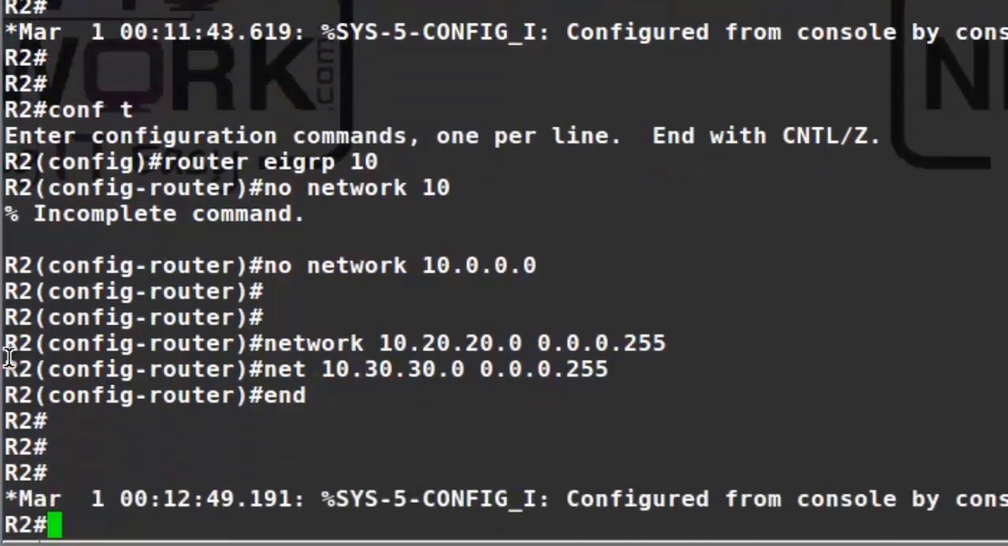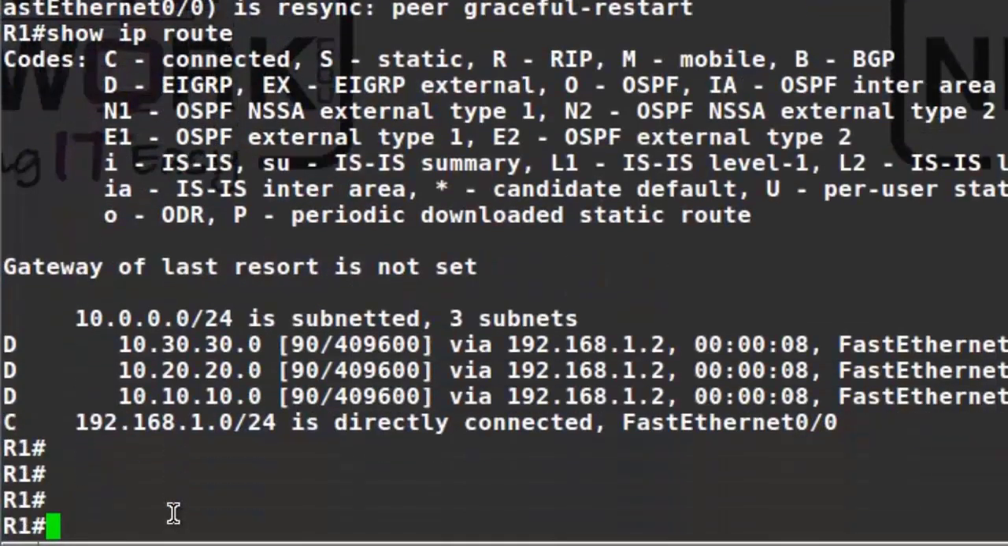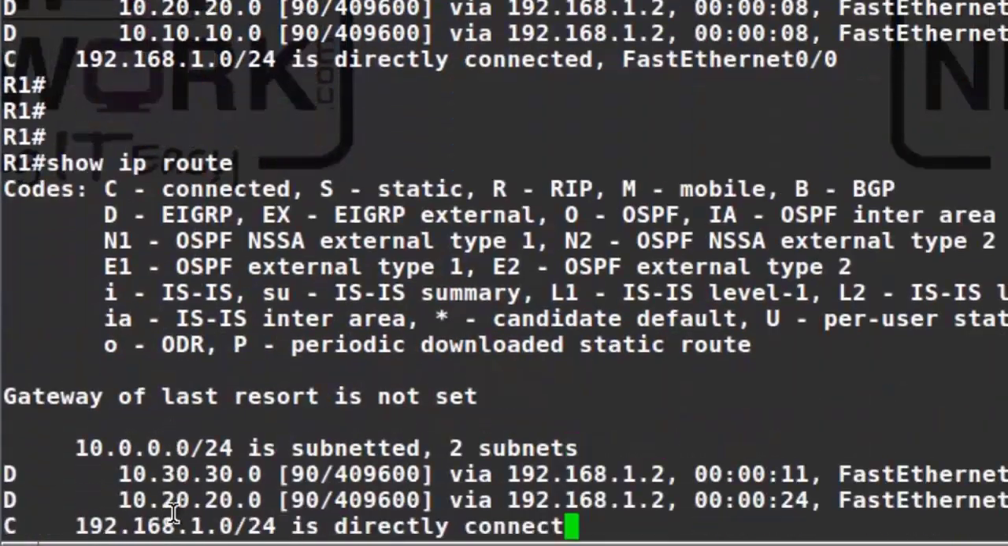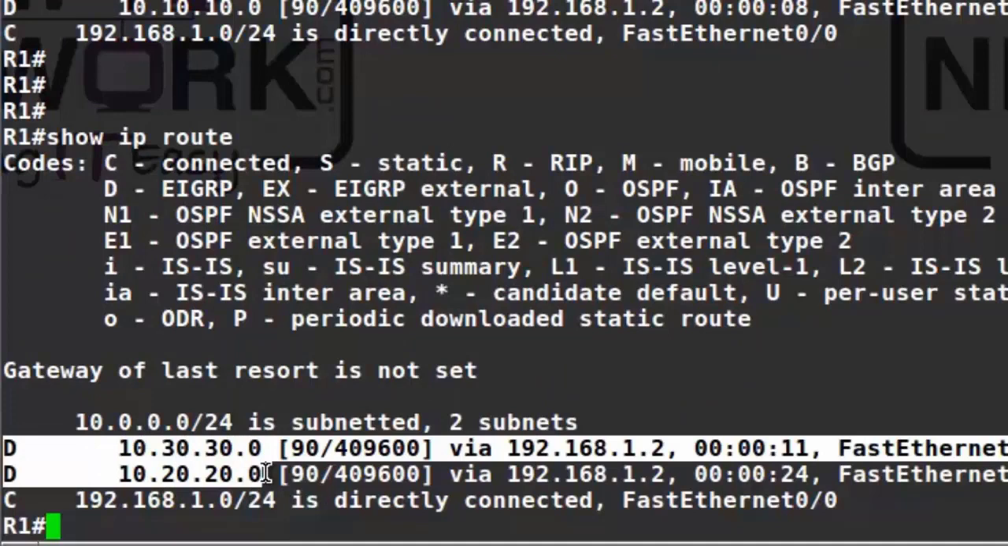Come out of that, and then, all things being equal, on router 1 we should just see those 2 10 networks advertised. And there you go, the 2 networks are showing, and that's the end of the lab.